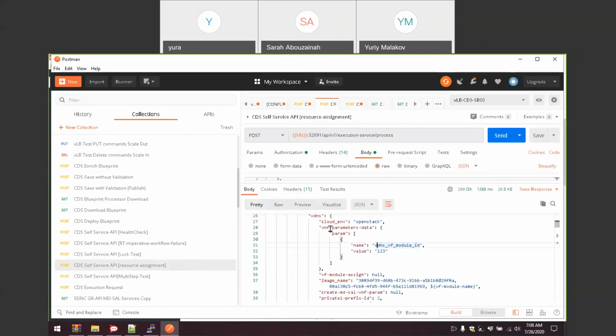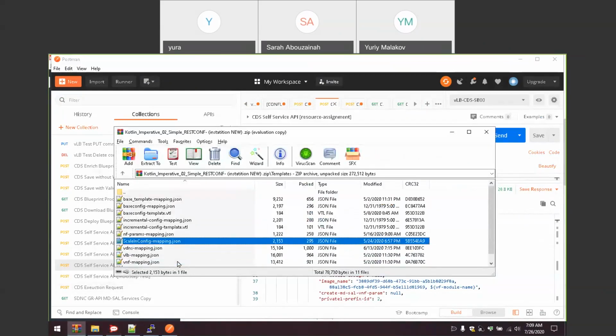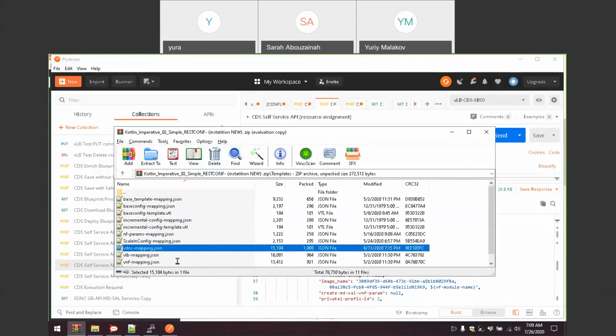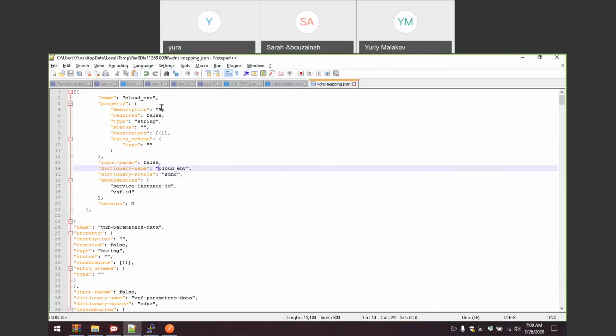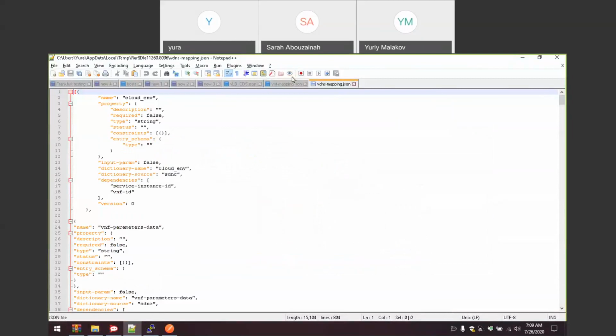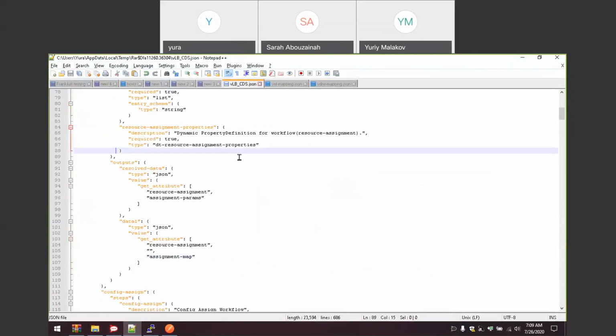Okay, you see here the VNF parameter data. This is different. This is for VDNS. VDNS is a separate mapping file, and it gives me VDNS specific parameter data. The VNF parameter data will not be part of this, because we're using the option of get input.